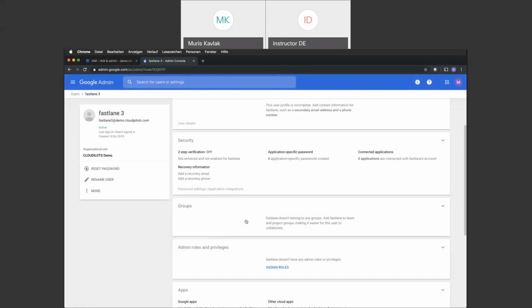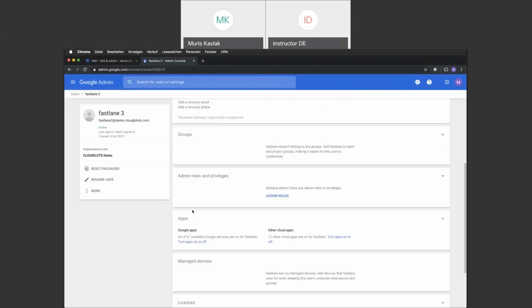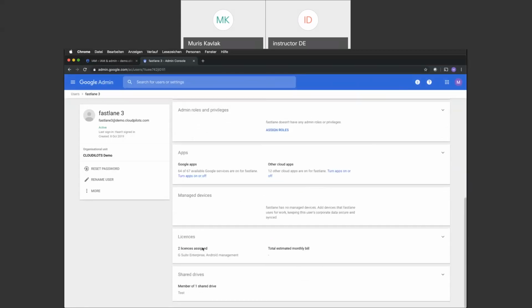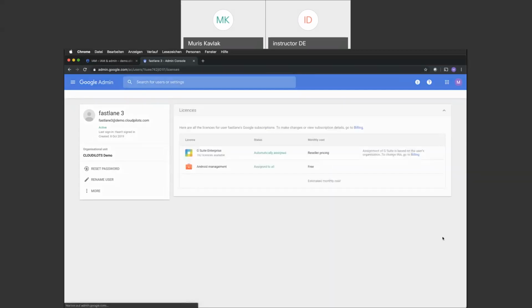I can attach the user to a group. I can attach roles to it. So I want, for example, that Fastlane 3 is a super administrator like I am, but I can as well attach licenses to the user. It has, for example, G Suite Enterprise and Android management already.